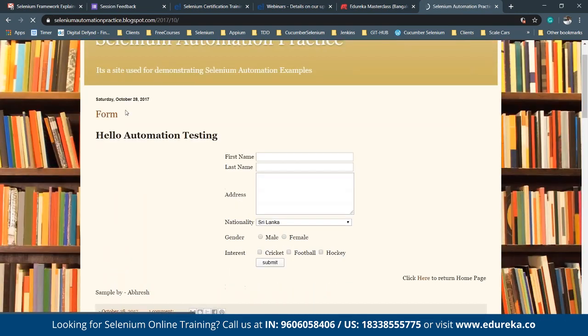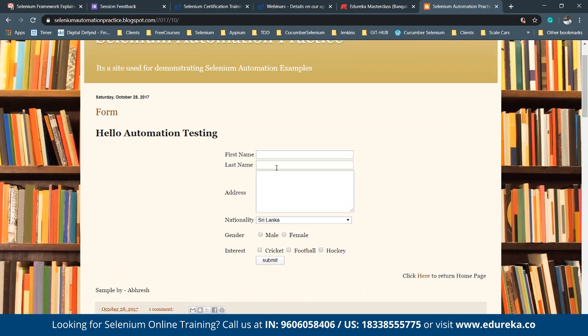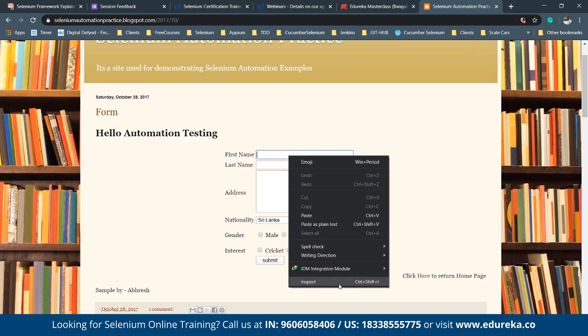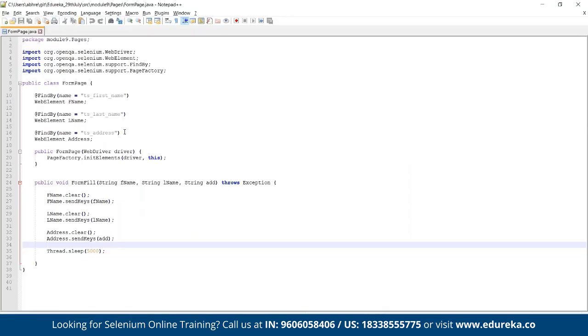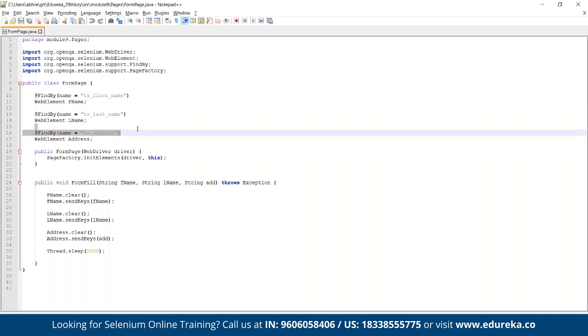So you can see this particular form, you can enter the data: first name, last name, and address. So this is basically a way of filling up the data. If I have to fill up this particular data, I need the locator of it. So you can see name equals ts_name, and you can see those data being used over here. Okay, so this is a page object model example.